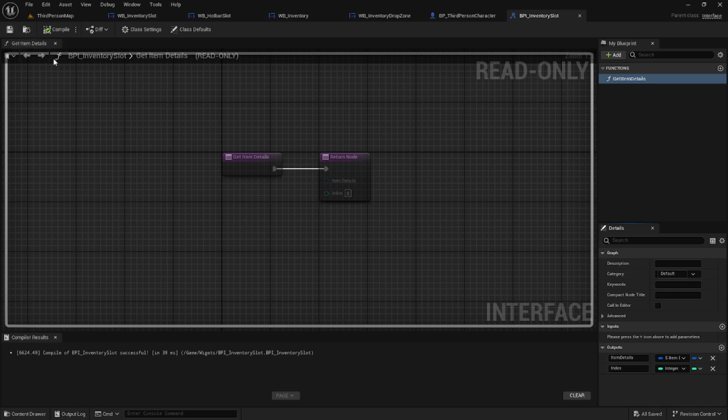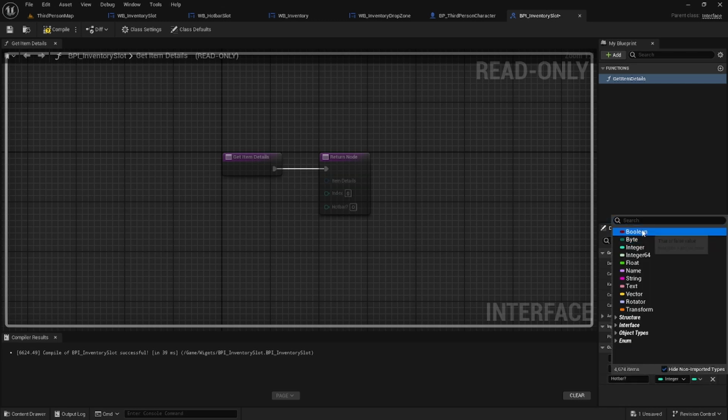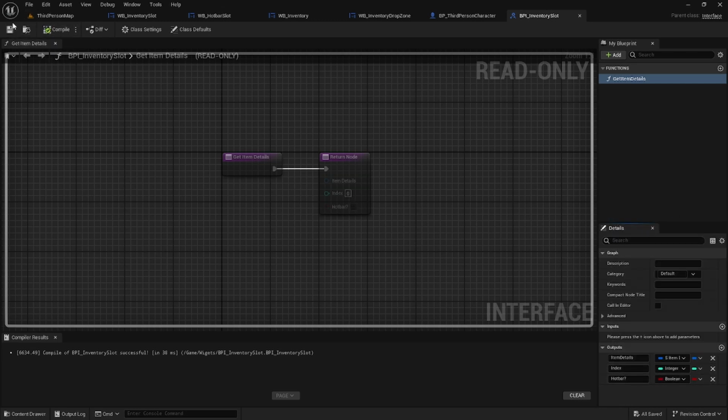So whichever the index is. And then we'll also create another one called Hotbar, question mark, and we're just going to check if it's an item in the hotbar, because that's going to be for a bit later on when we do switching. So when you drag onto another weapon, they switch places. That'll be for that. But we're just going to check if it's in the hotbar as well.